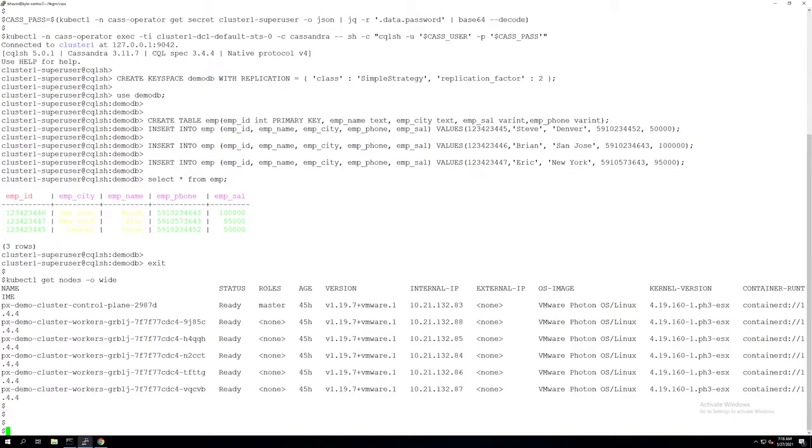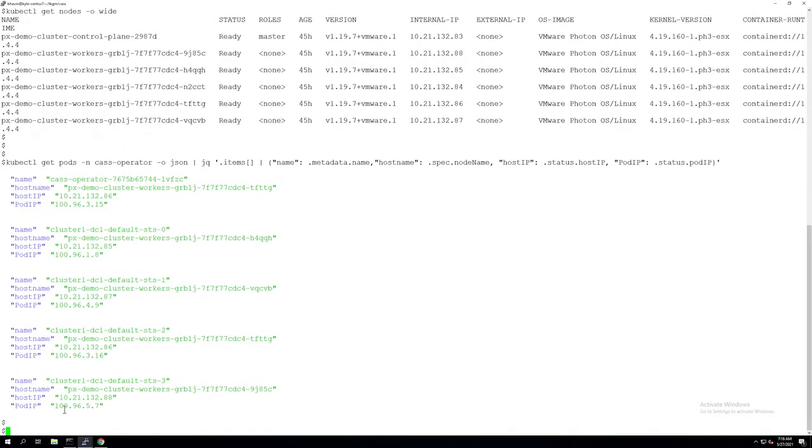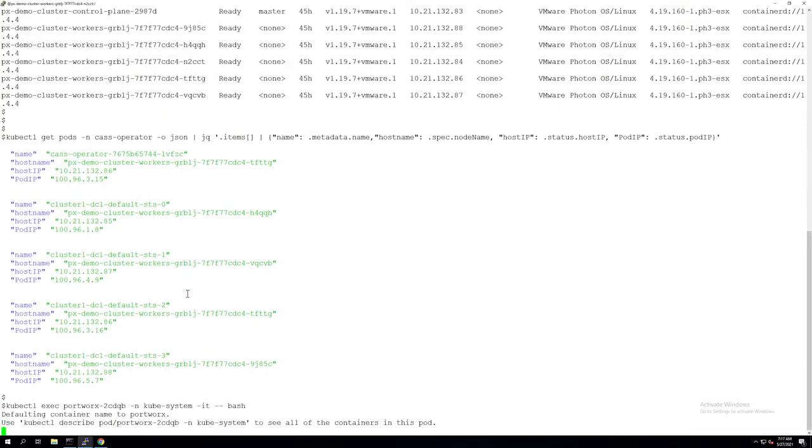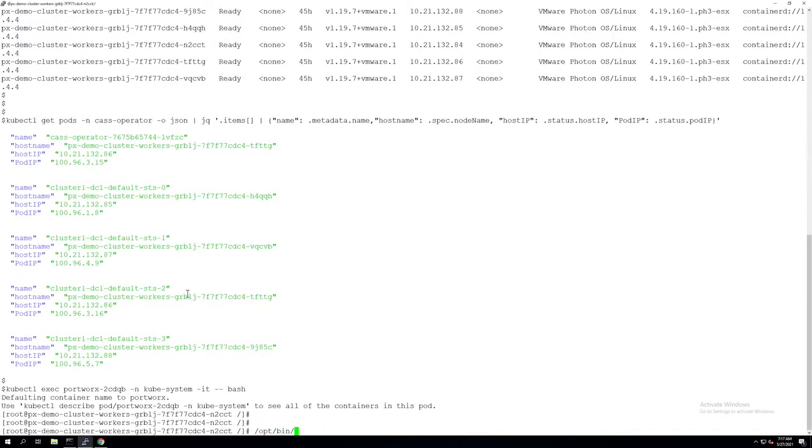So here we'll check a few things and then perform failover on a specific node. By doing a kubectl get nodes and get pods, we find out that our STS1 pod, the Cassandra first-1 pod, is running on the TKG worker node .87.